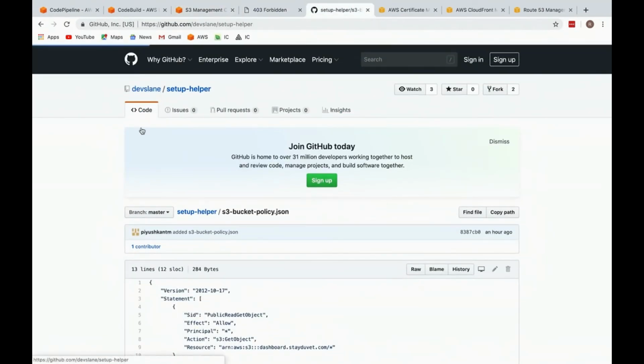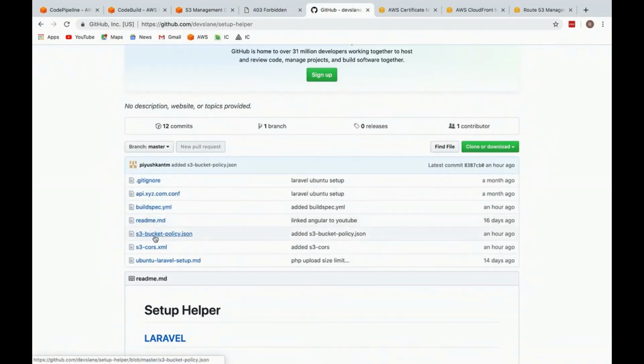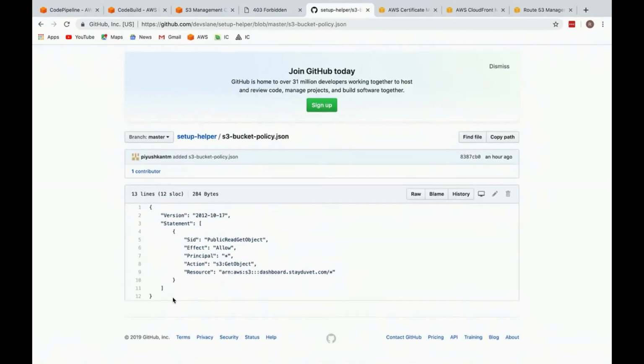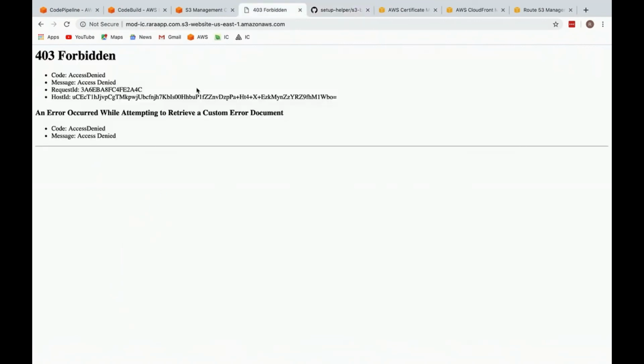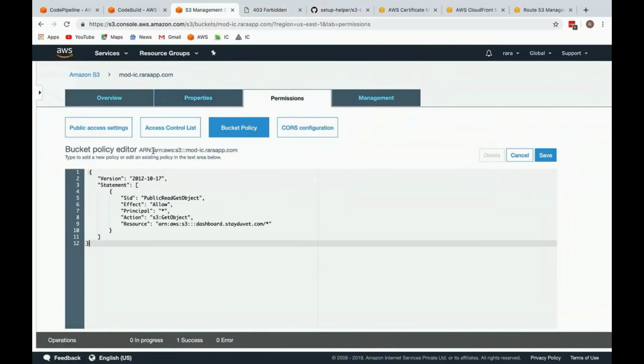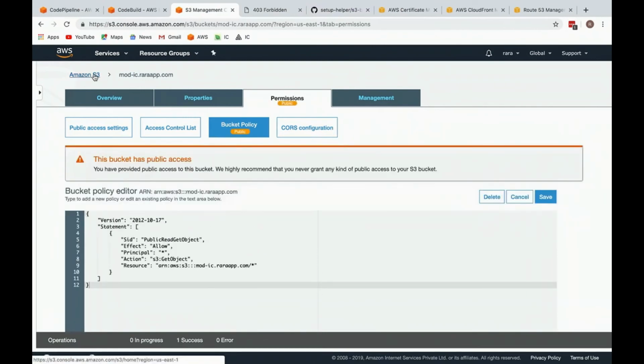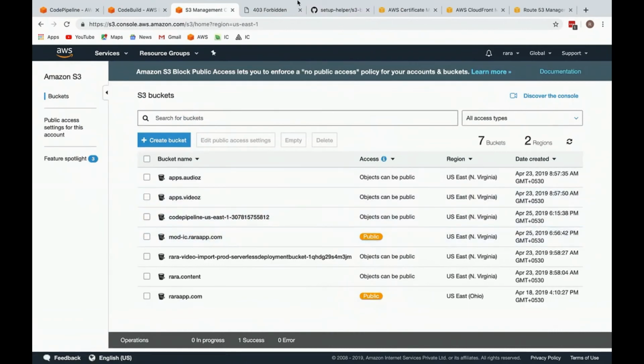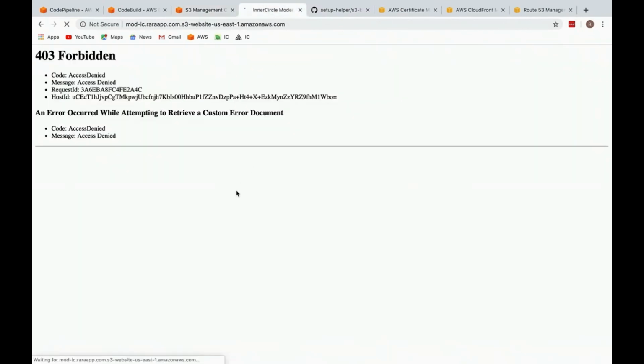So again, we'll go to this repository, we'll go to this bucket policy, and we will copy this policy. We will copy this ARN and paste it here, and please ensure that we have a trailing slash and a star sign. Okay, now this has public access and we will be able to access it, so we are able to access this website.